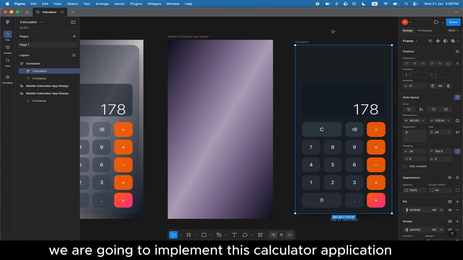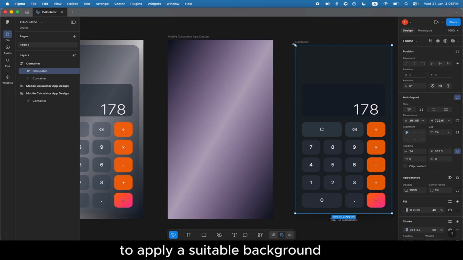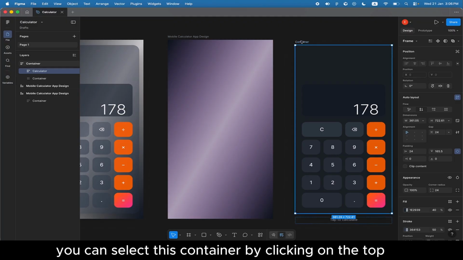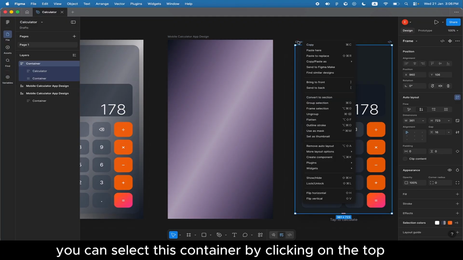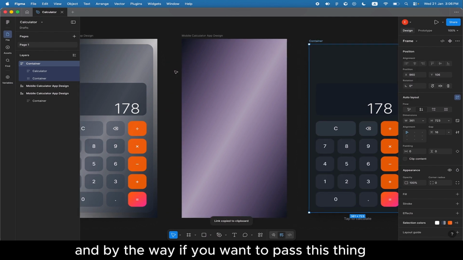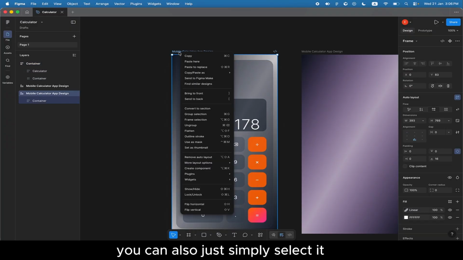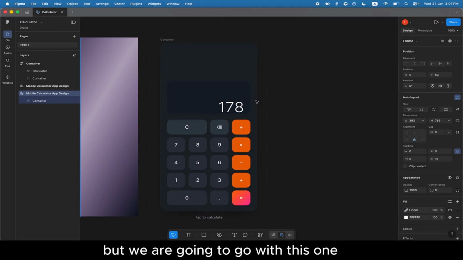So for now, we are going to implement this calculator application GUI, and then we are going to ask Cursor to apply a suitable background. To do that, you can select this container by clicking on the top, and then you can select this copy link to selection. And by the way, if you want to pass this thing, you can also just simply select it, right click and copy link to selection. But we are going to go with this one.